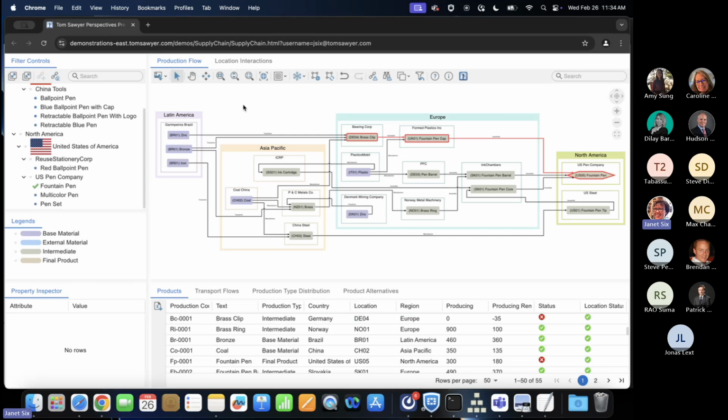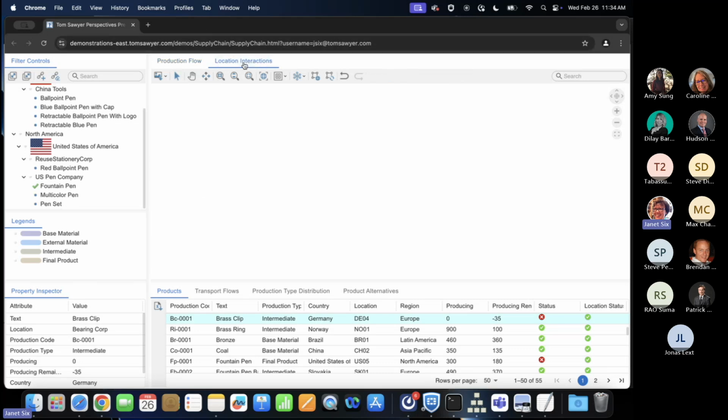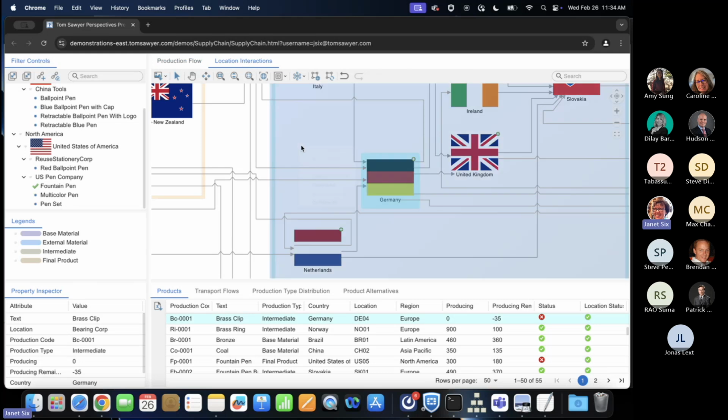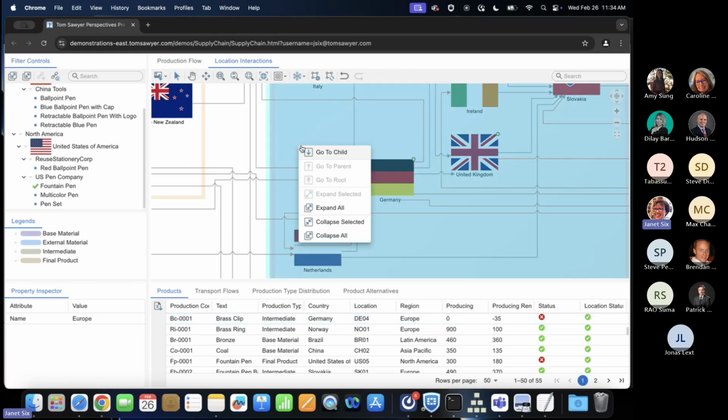Okay, now we are looking here at one chain. And our problem here is with this brass clip. How does that affect the other chains in our organization? So we can go to the location interaction, and there's where the factory is with the problem. And we can say expand everything.